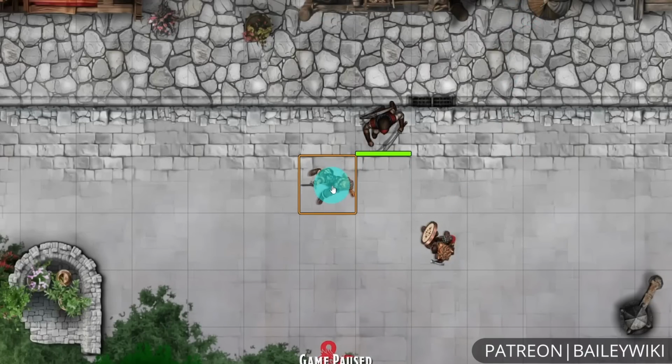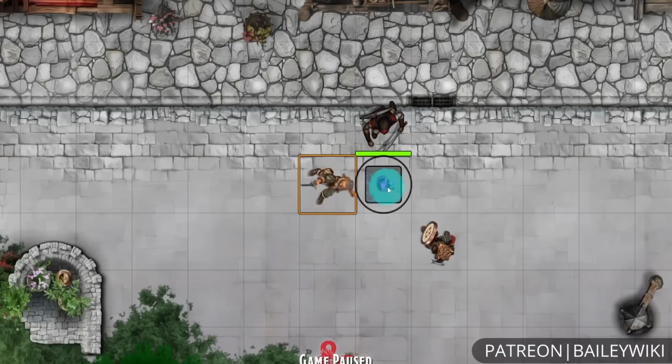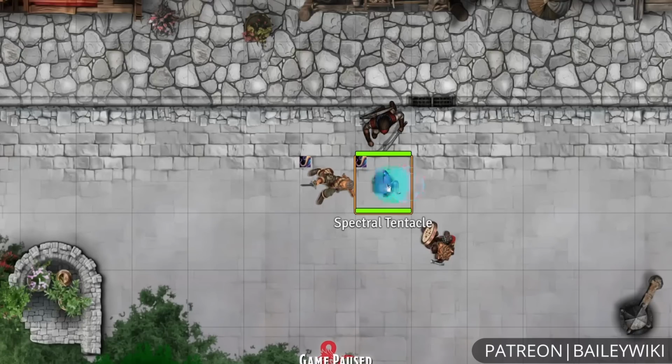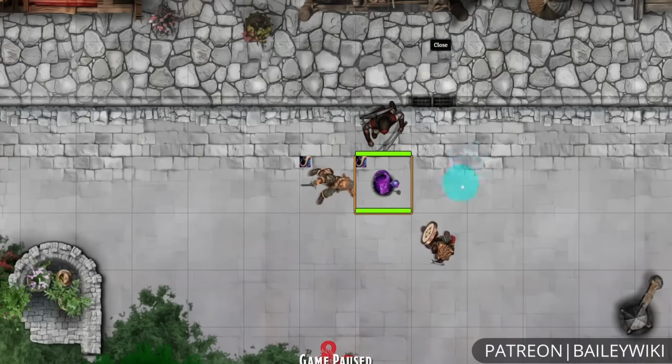And now if I bring up my Combat HUD and I use this Tentacle of the Deeps summon, we're going to go ahead and use the ability, and I even get a preview, and now I have this spectral tentacle. And if I open it up, it has the icon I specified as well. So you can customize that pretty heavily. And this applies to all of the different customization here.